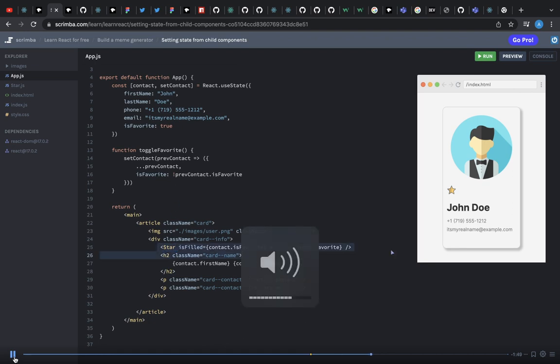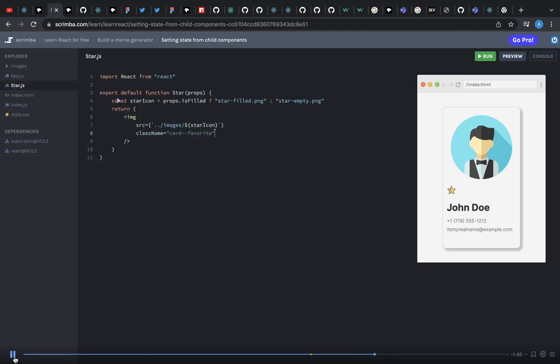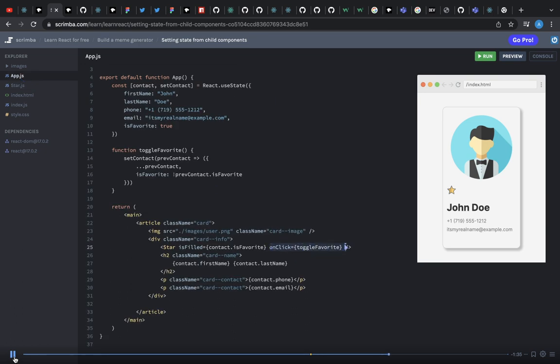Instead, what's happening is React is looking at the Star component and it's rendering this image. This image has the ability to receive an onClick event listener. So what I could do is still pass onClick here, but realize that onClick is just a custom prop that happens to be called the same name as the event listener.